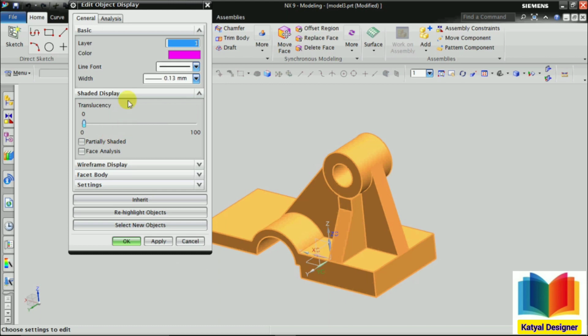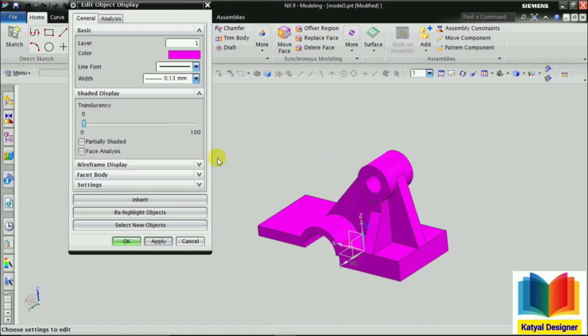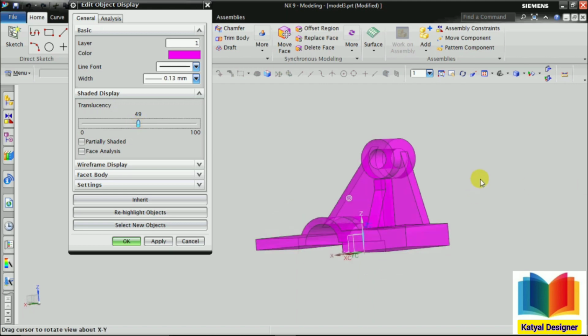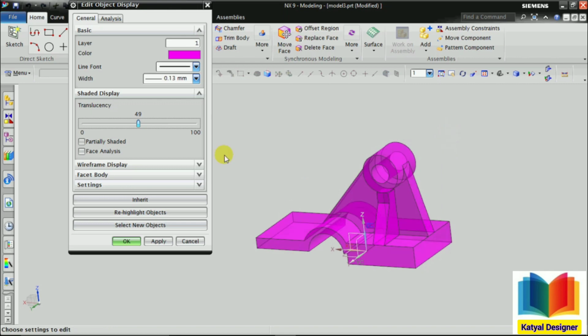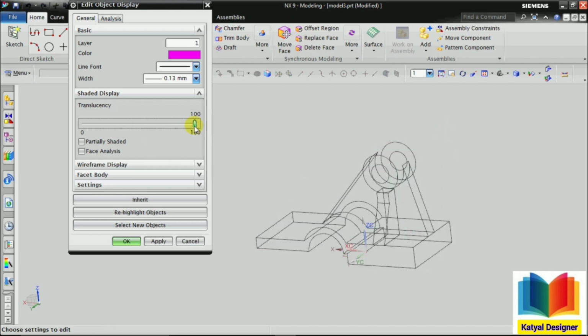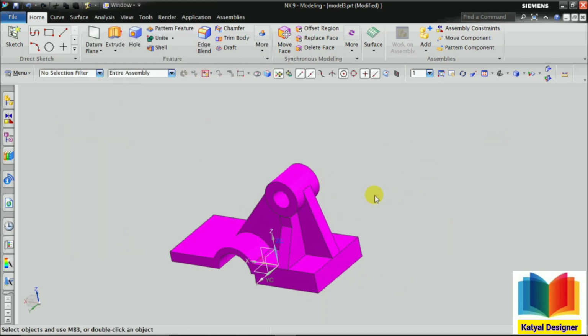After that we have the options for line font, then the width and translucency. Translucency is the visibility of this color. I click on Apply, and here we can see this is turning pink. If I select this translucency, we can see the change here. Like I go to 50, it creates almost half, and we can see the translucency here. It is becoming more and more transparent. Now it is 100% transparent. So this is a change in transparency. I click OK here.